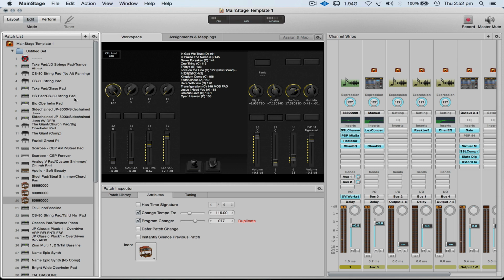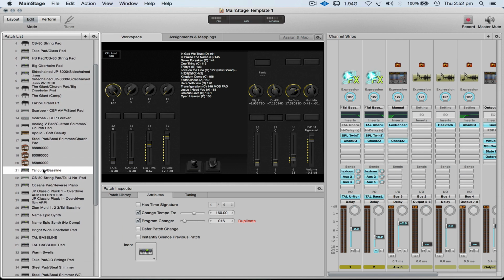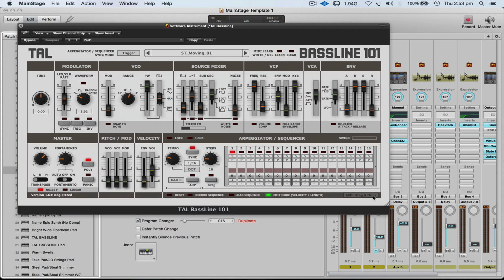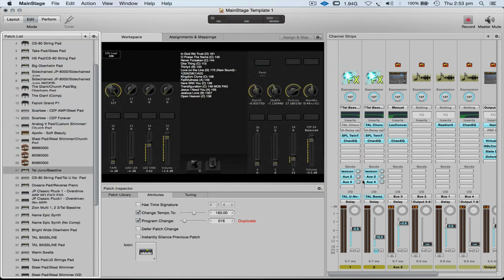So that's that. Okay, here's a couple of plugins that I'm just getting used to at the moment. So I've created like a combination patch. The Tal-U-No, well, you know, it's not actually Juno, but it's a replica of a Juno. And then this Tal Bassline 101. And I'll include these because I'm not selling them, so I'll include them in this pack for free.